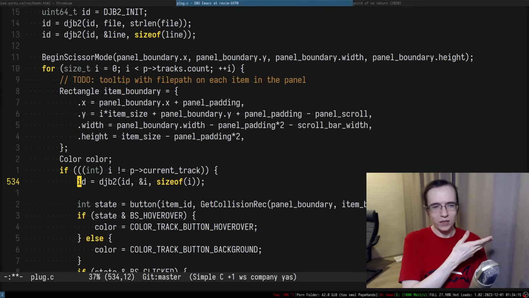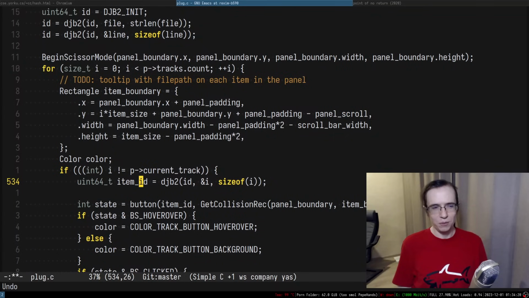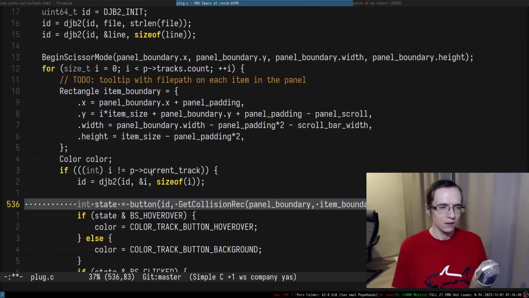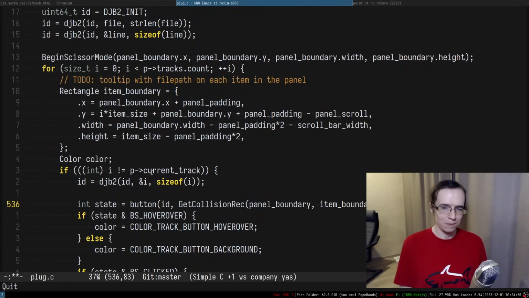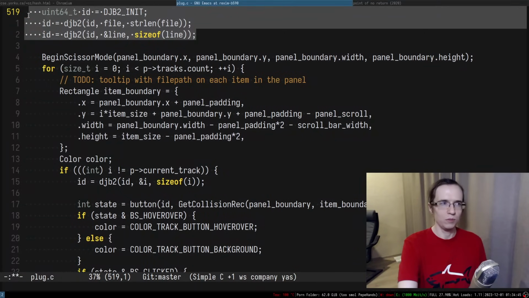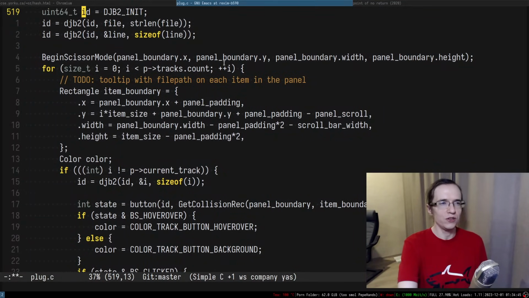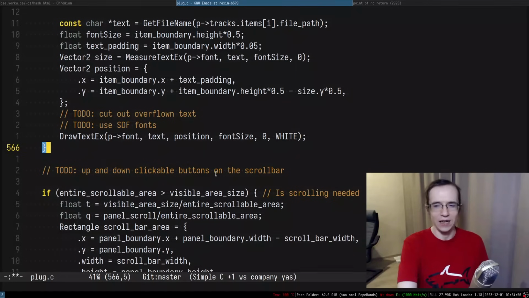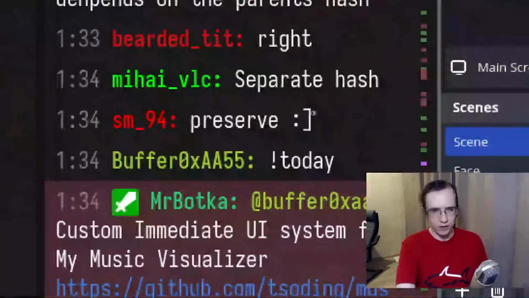So what do you guys think? What approach is better? Just having this separate item ID and preserving the original ID of the panel, or just continue chaining it and using this thing? I think both of the approaches are valid, and both of them are gonna work regardless of anything. It's just that you kind of lose the original hash if you need it. So maybe you would need to remember this thing after you have handled all of the items for whatever reason. So people say preserve, right? So people say preserve or separate hash.